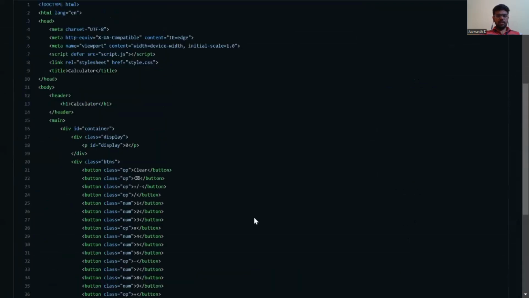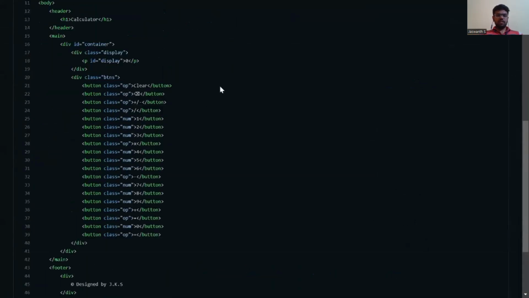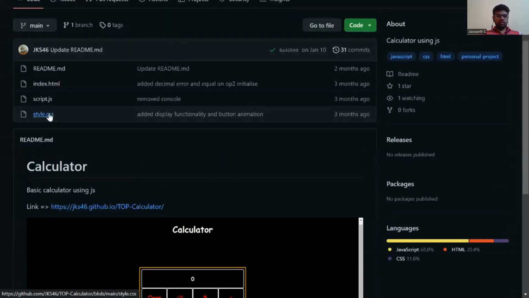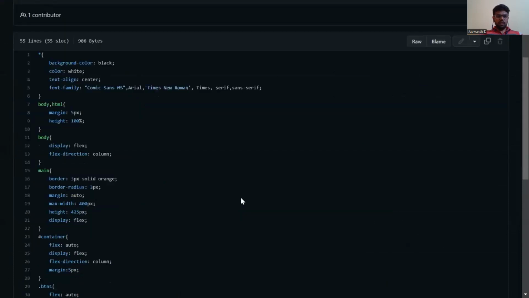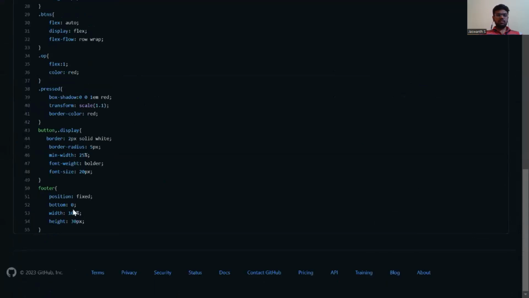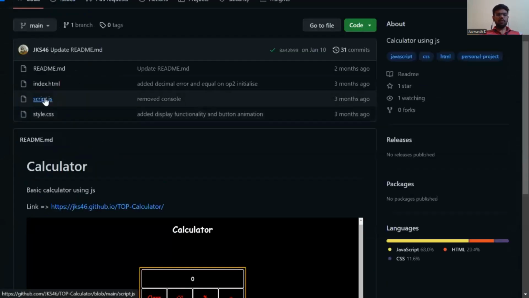In the index part, I basically did the structure of the HTML and declared the classes and different types of input buttons. And then in style, I've done the flex box, flex basis, flex shrink, stuff like that, and the footer, and what to do when the button is pressed, how the button and inputs are displayed, maximum and minimum length.